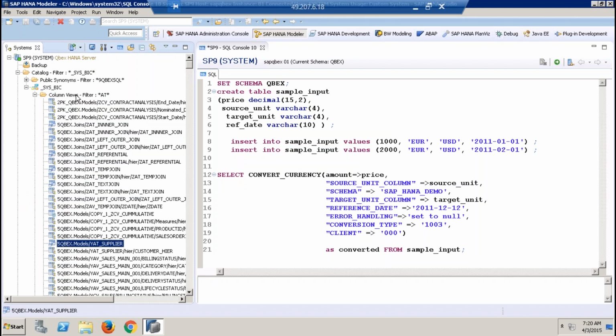But when you go to analytical view or your calculation view, there are special types of column views. One is OLAP catalog column view. One is calculation catalog column view. Since these are of normal type, you're able to read them. Okay. Okay, sir.